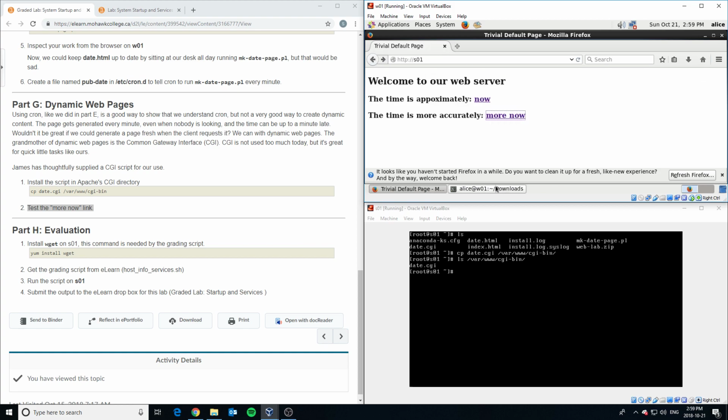The reason is you have to make sure that the user using this browser that's clicking on this link has permission to use that file. So that's the challenge. That's the trick, is when you go back to SO1, make sure that you change that file, which is the date.cgi, so that everyone can use it.